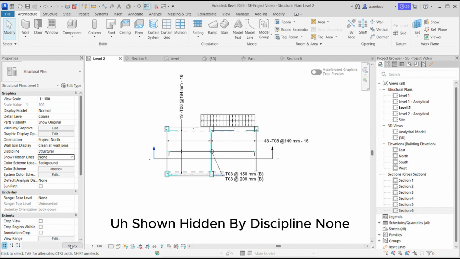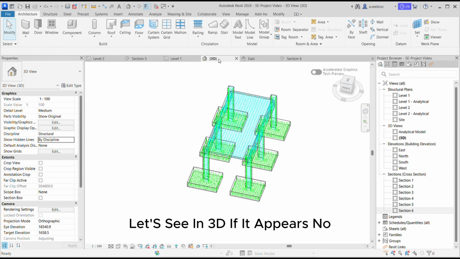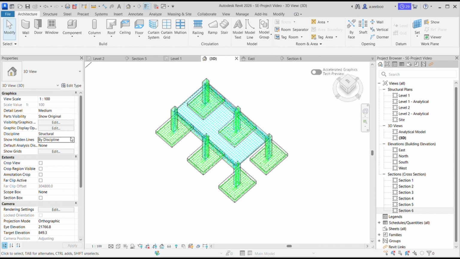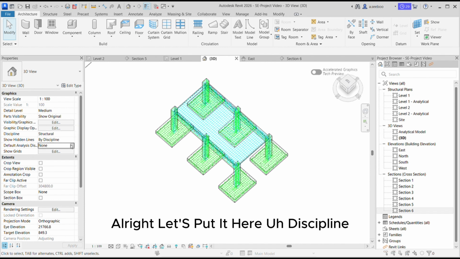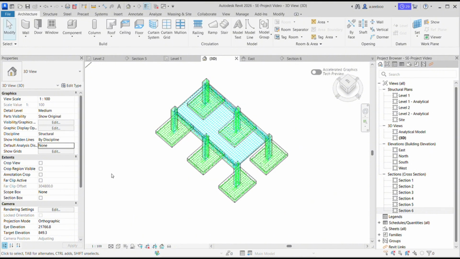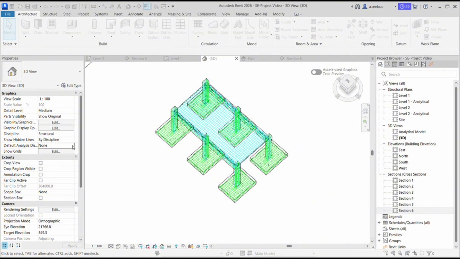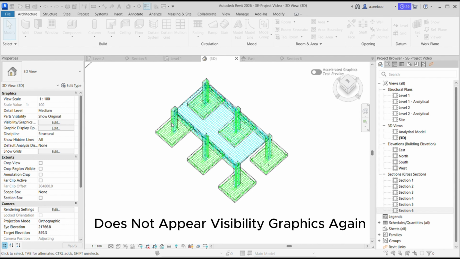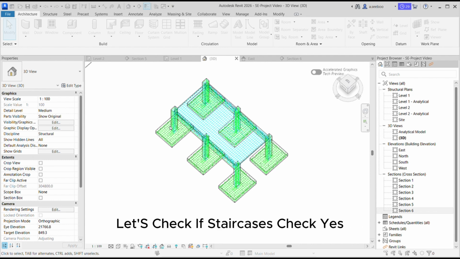Okay, so what we're going to do is make the discipline show hidden by discipline, none. Let's see in 3D if it appears. No. Let's put it here. Discipline, cancel all, apply. Does not appear. Visibility graphics, again let's check if staircase is checked. Yes, here you can see it is not checked.